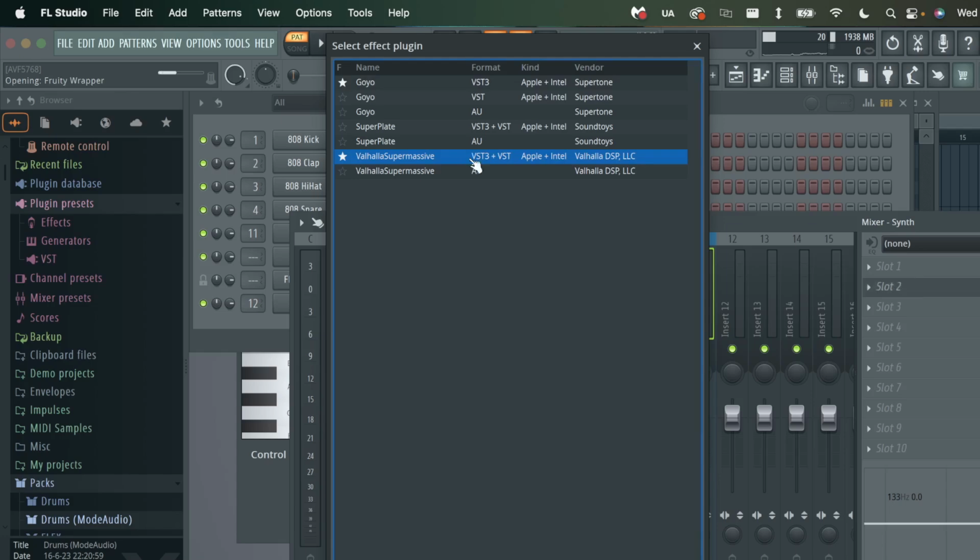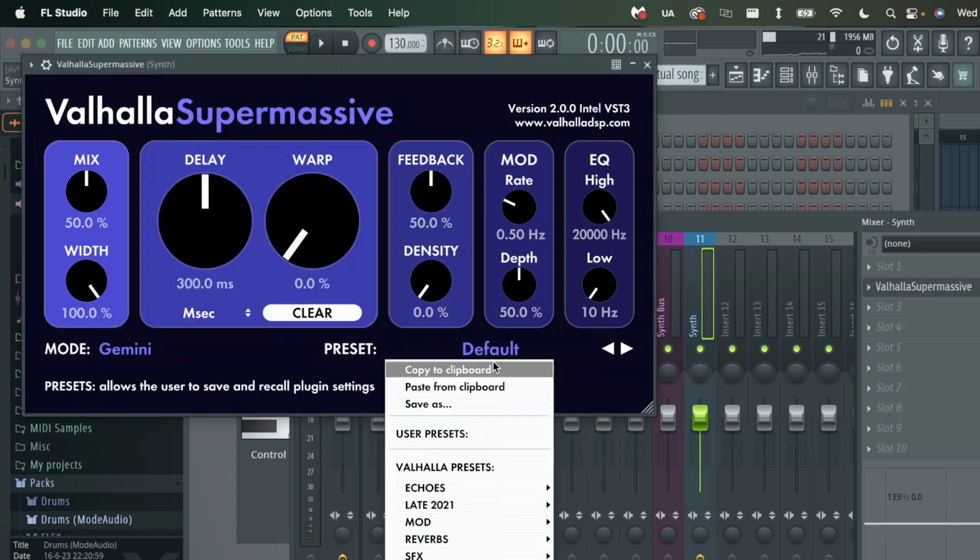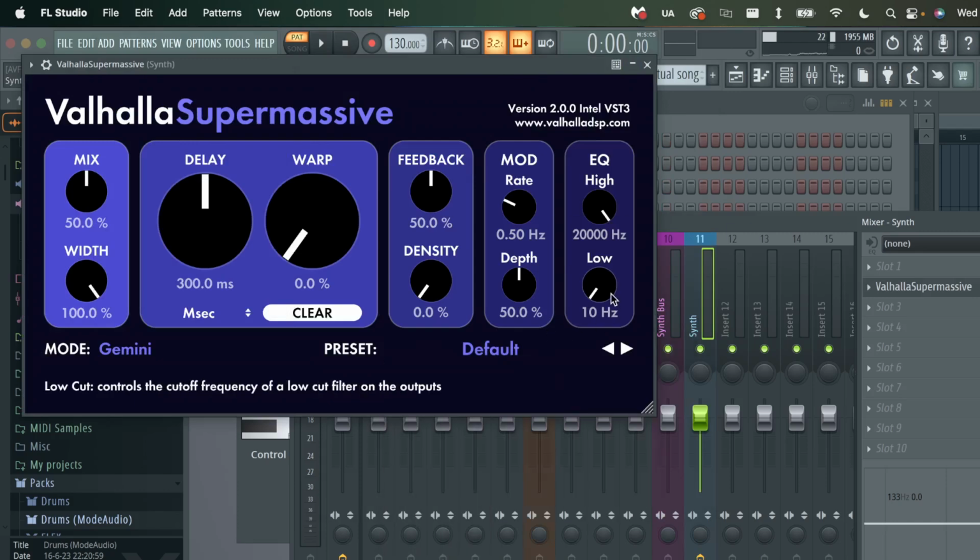It's a free reverb. There's a ton of presets you can play around with. I would recommend doing that. It's fun, but just really basic. I'm going to turn the low cut high up so it's not interfering with any bass. I'm going to turn the EQ down. I'm going to turn the delay down.